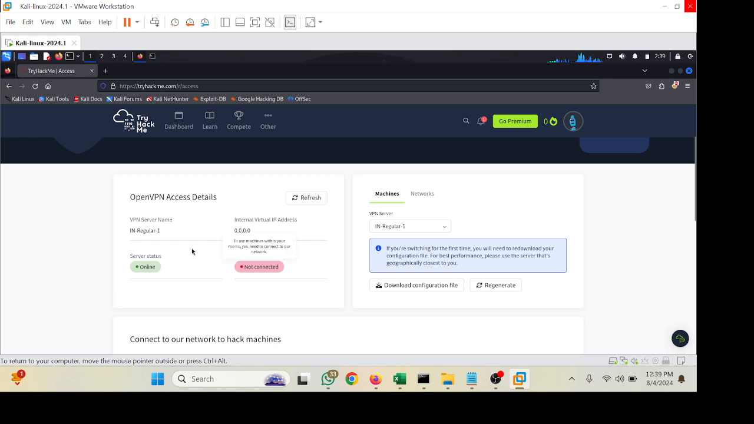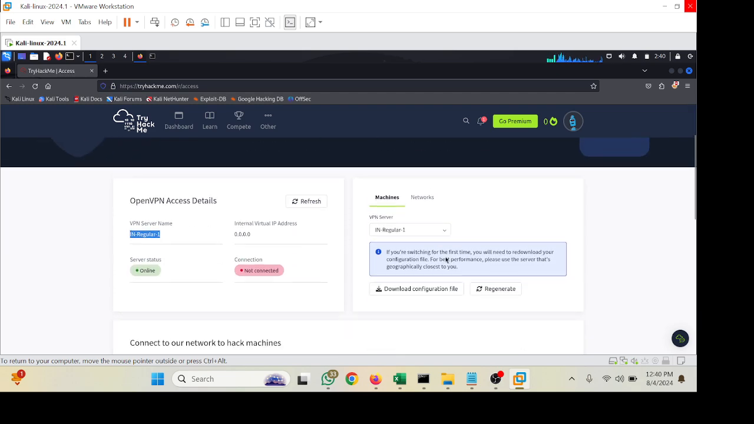connection not connected, VPN IN regular, there is no IP available here. Okay, if we refresh, there is no IP available here and there is no change. If there is any change, we need to work here.